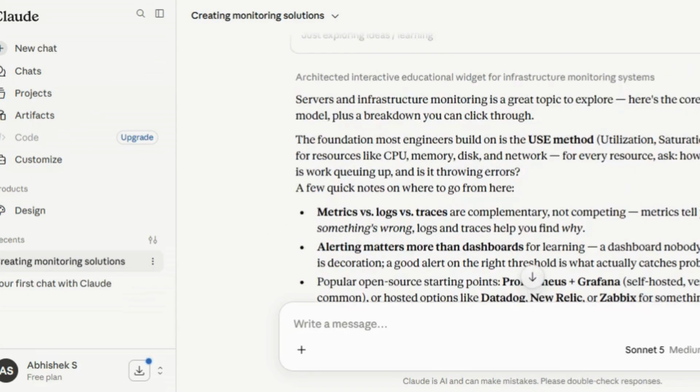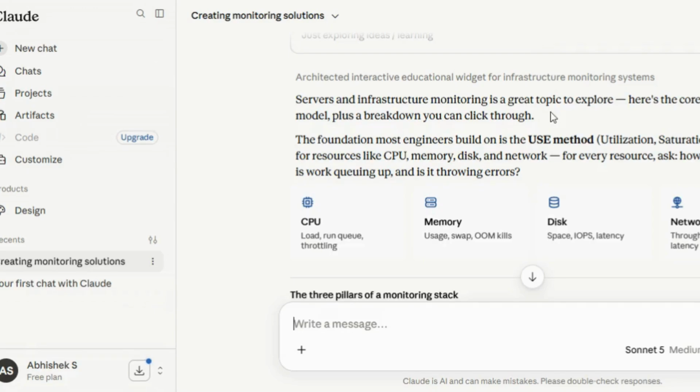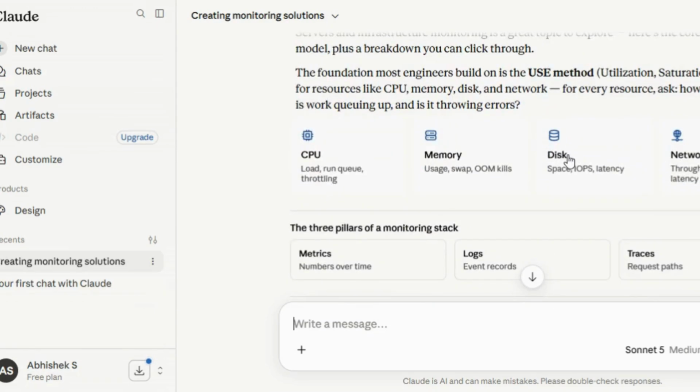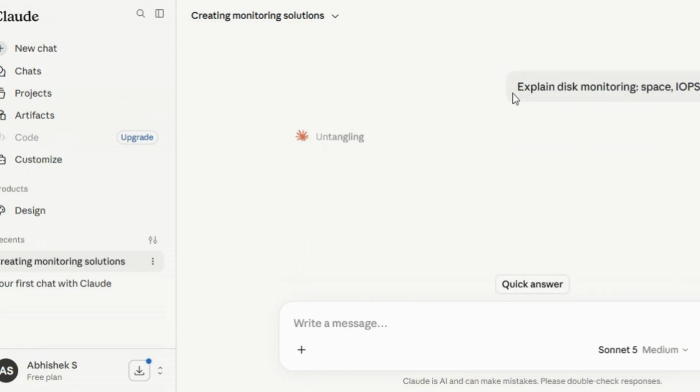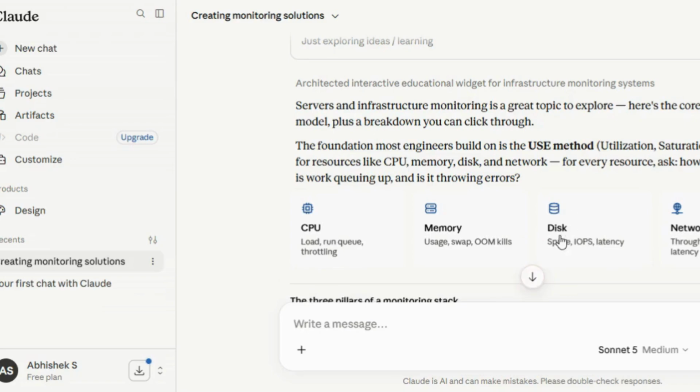Okay. So what does it say here? Servers and infrastructure monitoring is a great topic to explore. So it just comes up with some suggestions. If you're in IT, you might know that server monitoring is a very, very large concept, right? There are lots of different things involved there. For example, the CPU, its memory, its disk, network utilization, and all that. So I'm just going to click on disk. Okay, just clicked on disk, and it has auto-framed the prompt. So all it took from my side was just clicking this button.